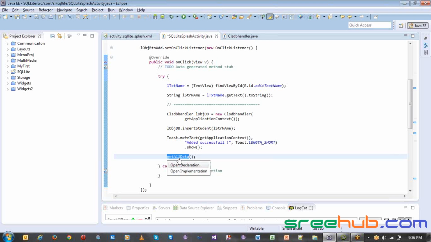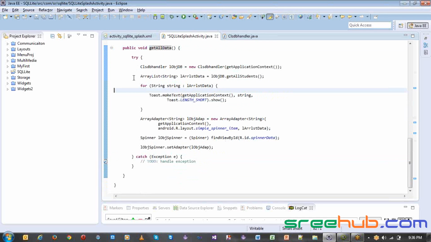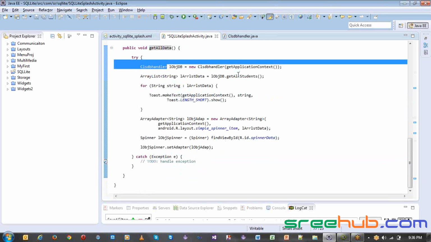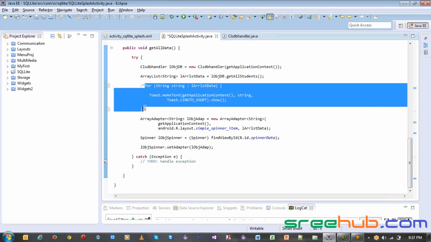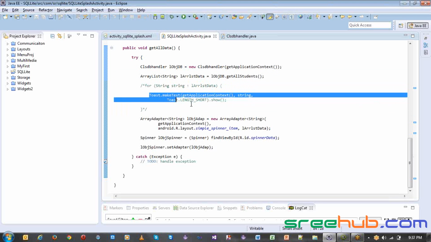Anyway, this get all data will actually get all the details or all the student names which are present in our database, which is the SQL database, and we have actually shown on Toast what exactly was happening. So for now, let us comment out the Toast, because we have already seen that whatever we are adding has been added, fine.